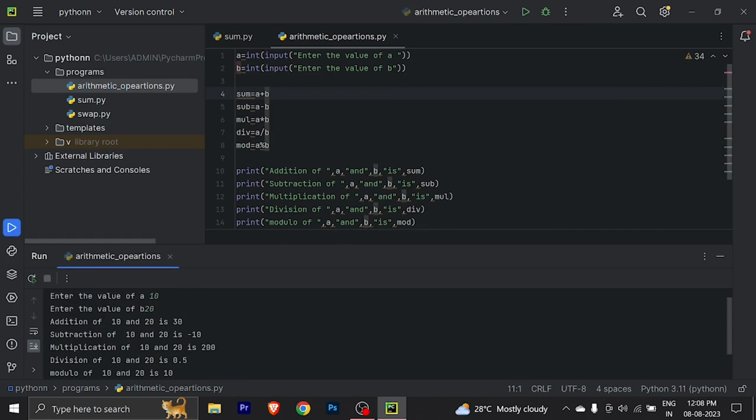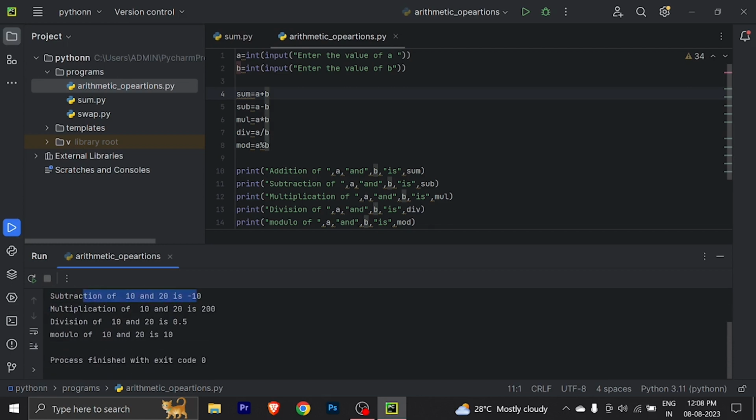Here we can see the result. Addition of 10 and 20 is 30. Subtraction is minus 10 and multiplication is 200 and division is 0.5 and remainder is 10.